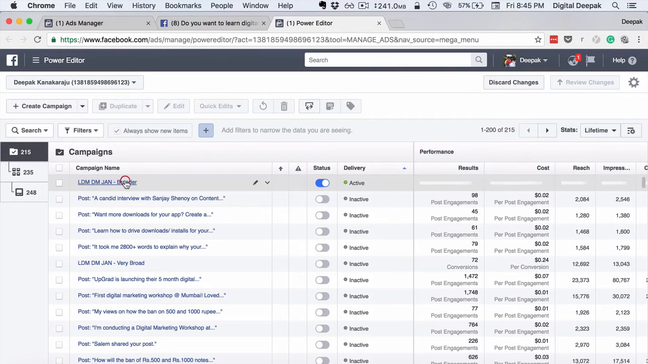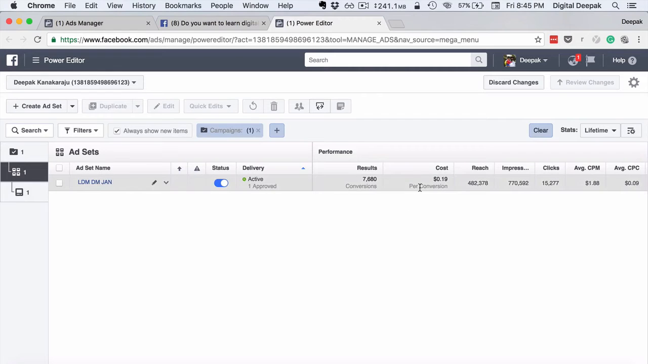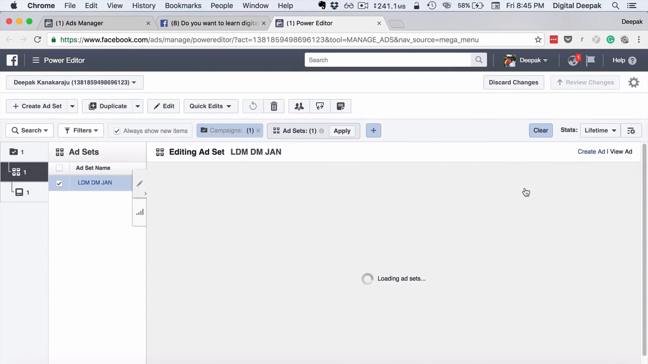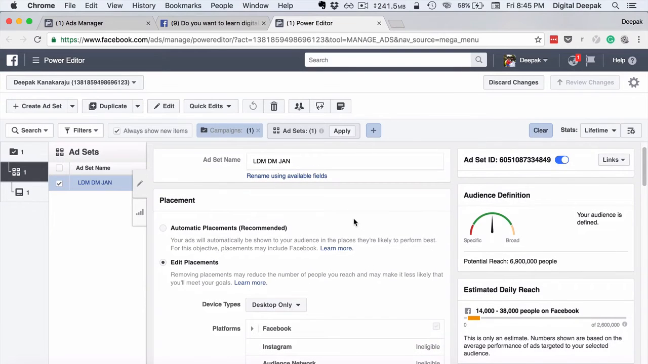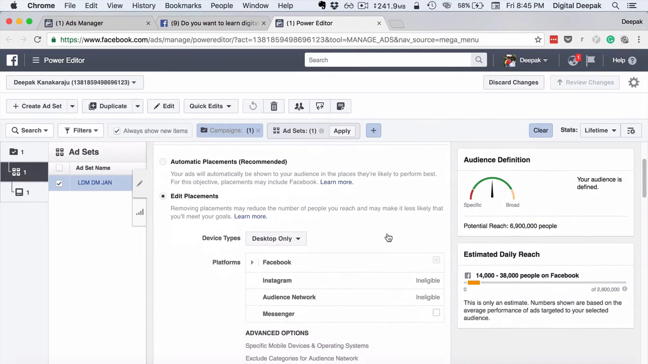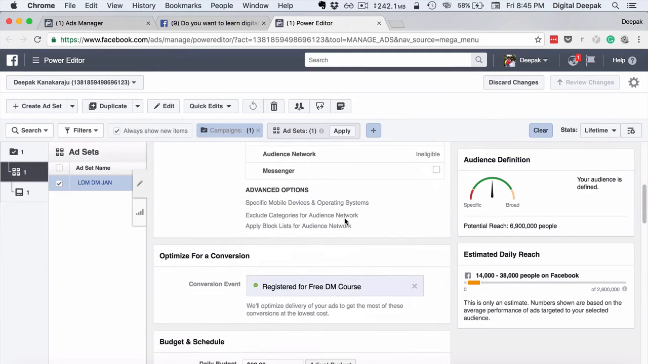So here let's check out the same campaign. You click on this particular campaign and you can get details of the ad groups, and if you want to edit something in this ad group, you click on this edit link, and here you can see the ad set ID, look at the audience definition, and how many people I am trying to reach. You can edit placements. Right now you can see that I am running ads only on desktop, not on mobile.